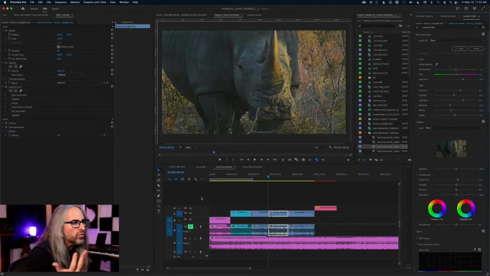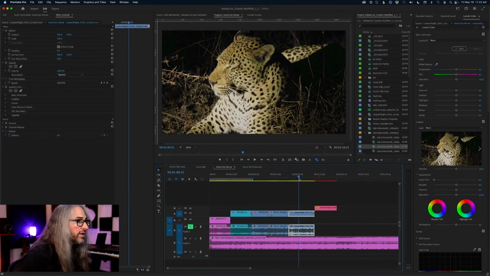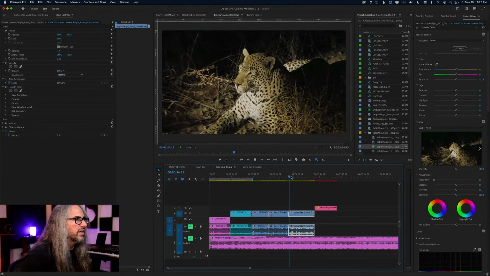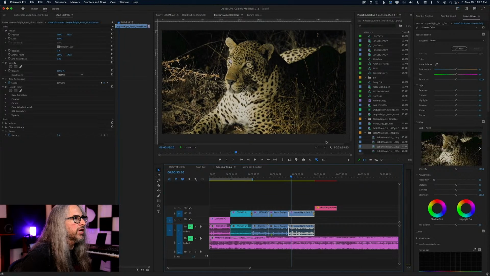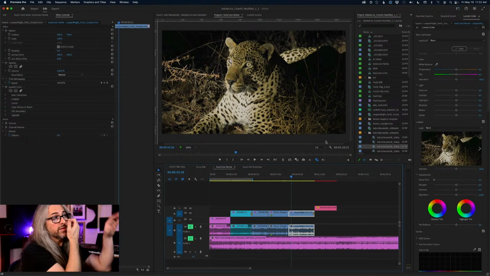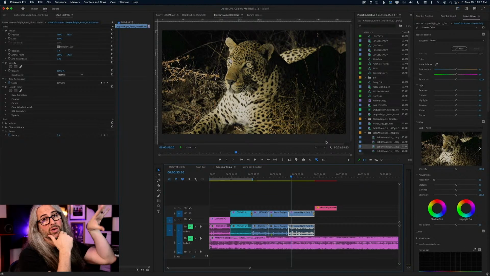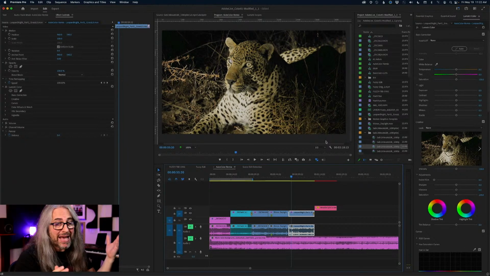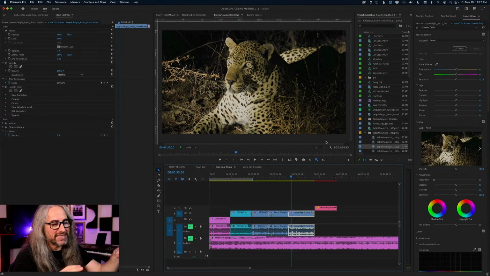So auto color, really super easy. This is another one here. Leopard at night. Let me just mute this. This one, we're in total darkness. The only light that you're seeing here, we're in a Jeep, total open Jeep, in the dark, in the bush. There's this massive leopard in front of us, and massive.